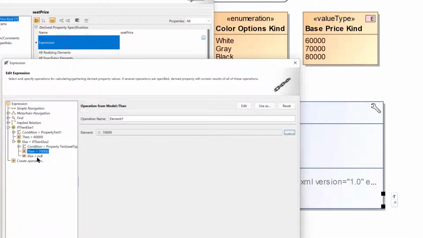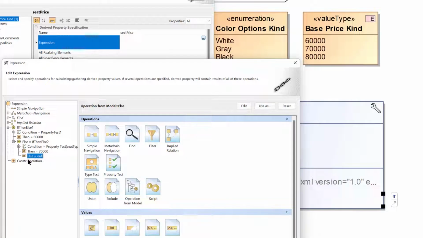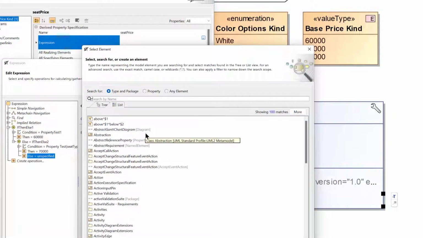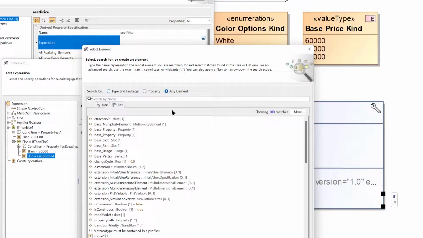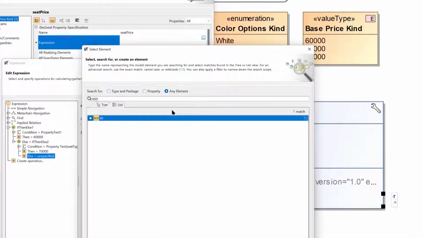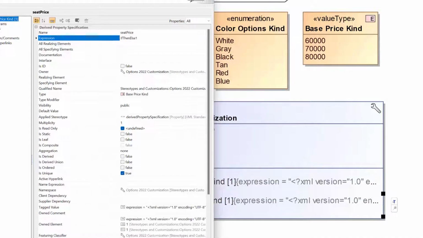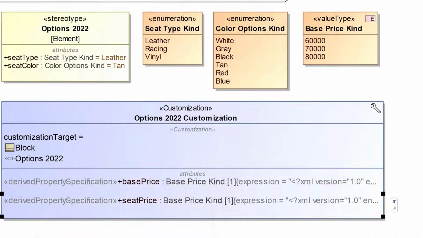Then I'll put 70,000, and then in this case, we can simply say else. We'll select 80,000. And you could continue doing embedded if then else statements if you'd like. And in a moment, I'd like to show you how you could also get a little bit fancier and add in the and or the or operations. So let's go through and select 80,000. And that should conclude our operation.